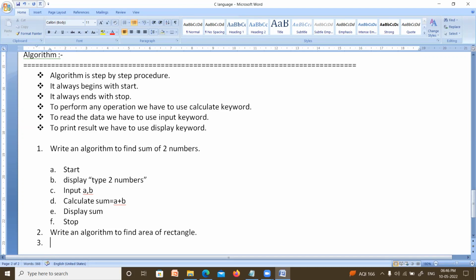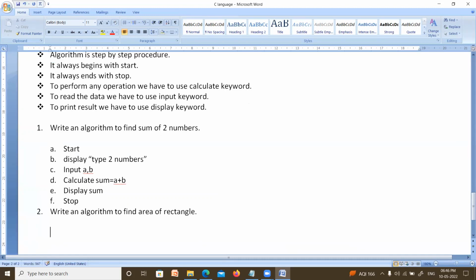How to find area of rectangle? First of all, we have to start the algorithm. What is the formula to find the area of rectangle? Tell me. Formula is length into width. Am I right? Good. Here we have to read length, we have to read width.